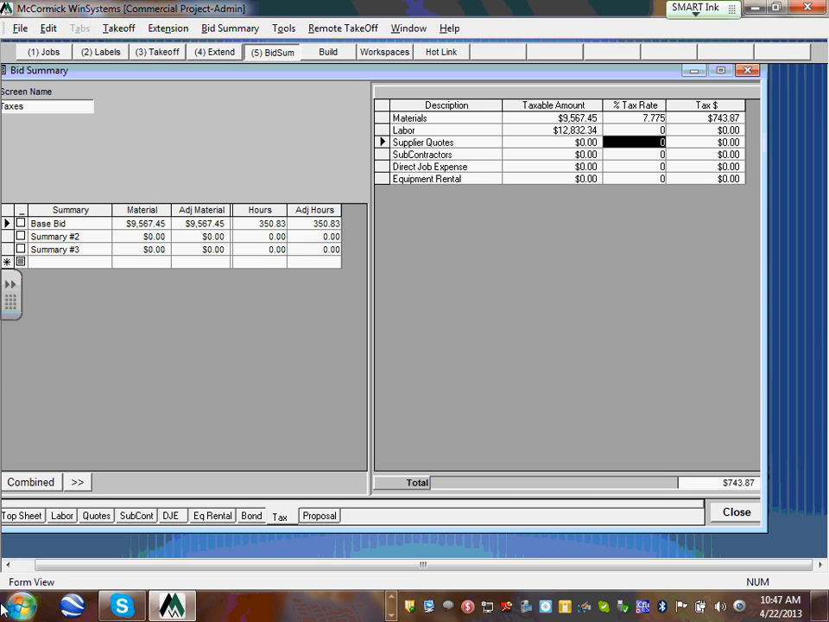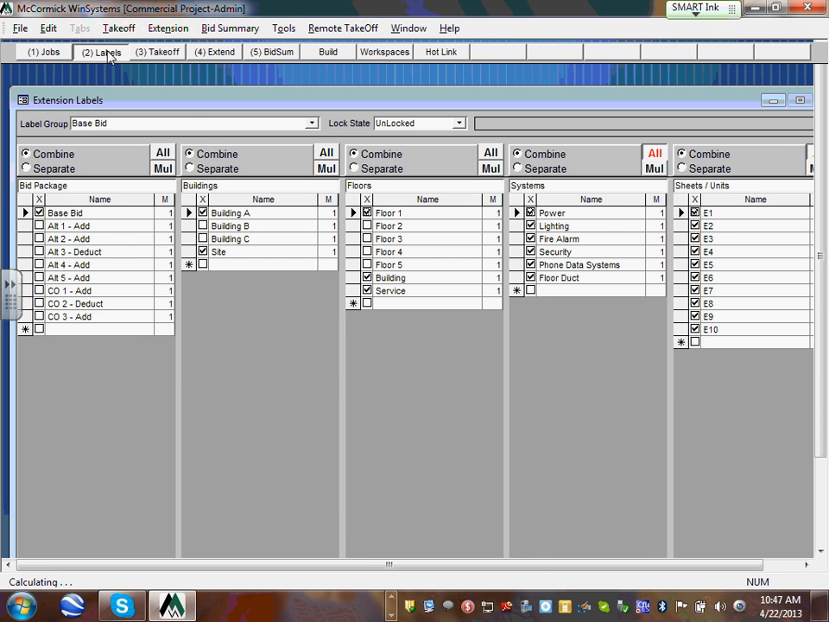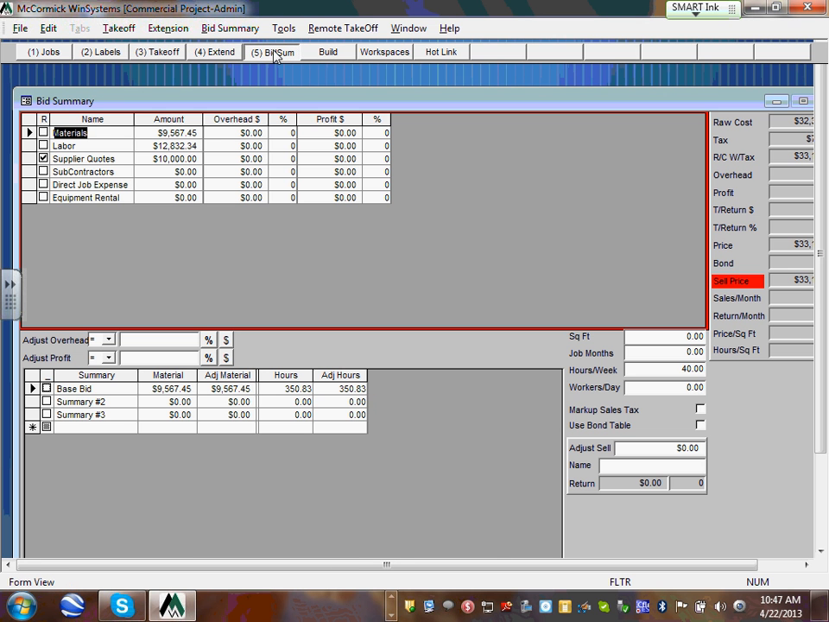Okay, so I walked you guys through the 5 steps. Step number 1 is the job, where your jobs are. Here's your labels. Here's your takeoff. Here's your extension. Here's your bid summary. By the way, you can go to any one of these steps at any time, in no order. You don't have to do it in order. You can work your bid summary before you even start your takeoff. You don't have to do them in order, okay?